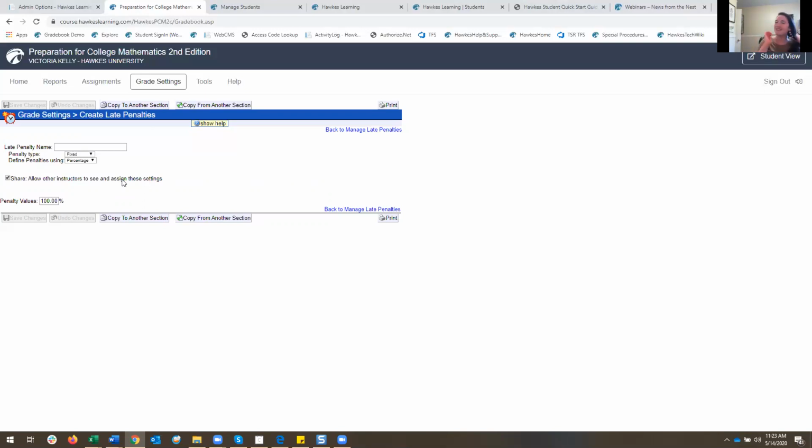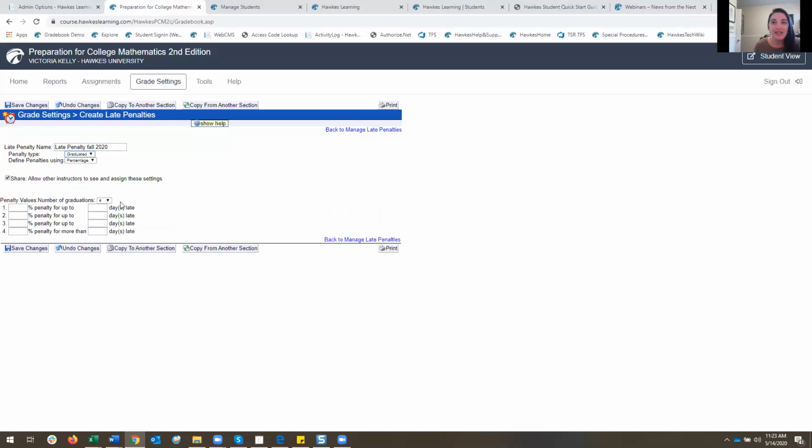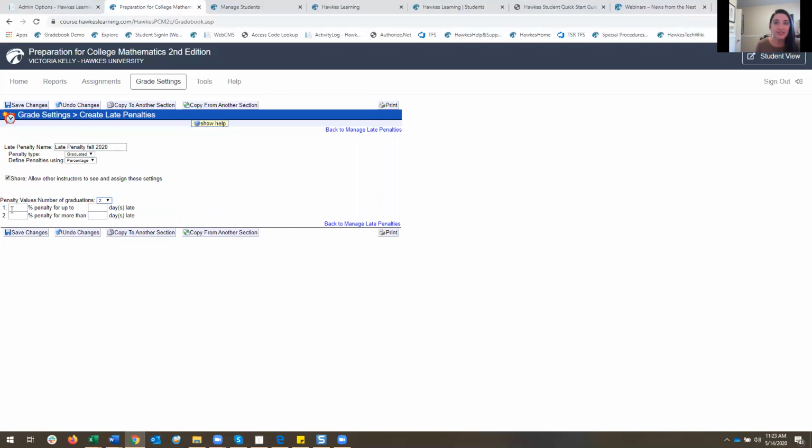So of course, I want to give my template a name. So I'll just say late penalty of 20. And I can choose to set my penalty type from fixed or graduated. Now, if I click on graduated, I can adjust the number of graduations. So let's say I wanted to just have 2 graduations. I wanted to say 50% penalty for the first week it's due. Now, if the assignment was past a week due, I could go ahead and say 75% penalty.